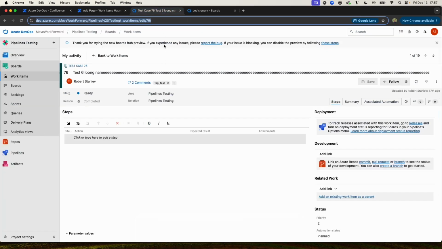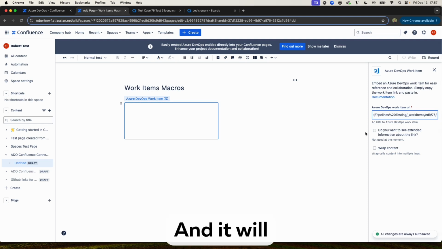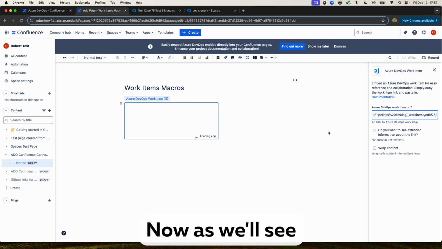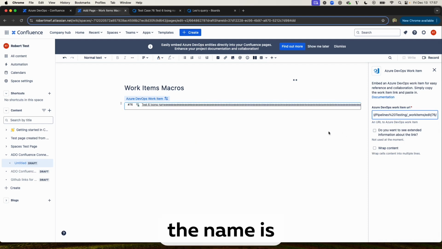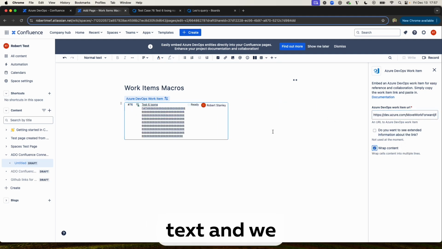The work item macro is very simple and straightforward, so we want to go to the work item in question and just copy the URL. Paste that URL in here, and it will populate. Now, as we'll see in a moment with this work item, the name is quite elongated. So if we click on wrap content, it will now wrap the elongated text and we can see all of the details. And that's it. The work item macro is very simple and straightforward, and you can do this as many times as you want and just rinse and repeat till you have all the relevant work item information displayed in Confluence.